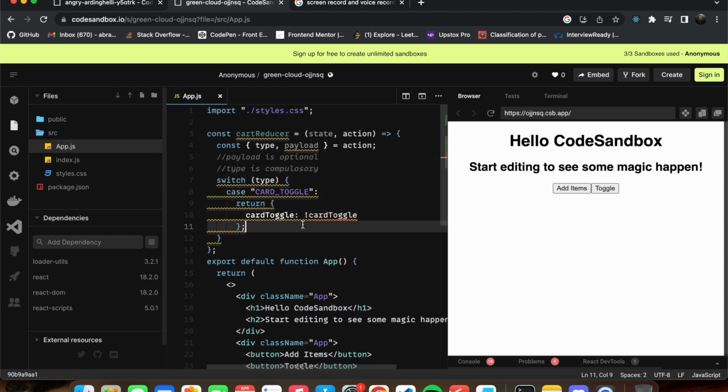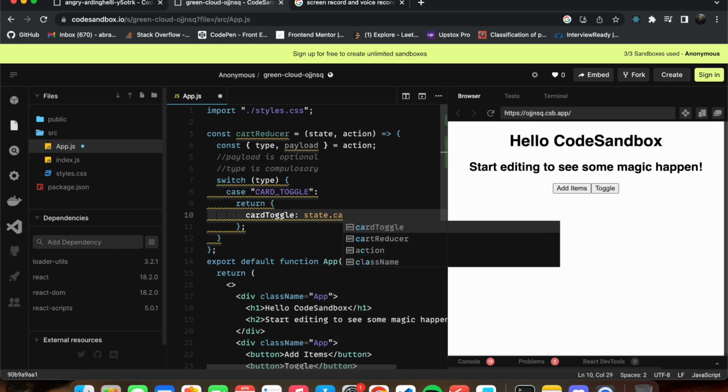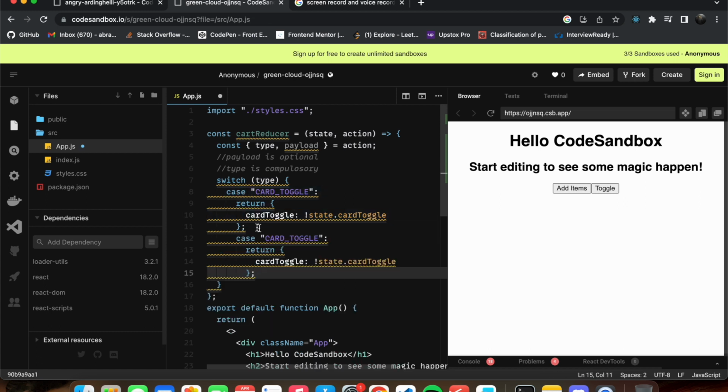But let's say instead of using that, we are going to get the current state also. So what we can do is current state dot card toggle, and we are going to invert that. Okay, so this will always return that. And now we have this one, and let's say we are going to create for the add cart item, card add item. This case will always be different.